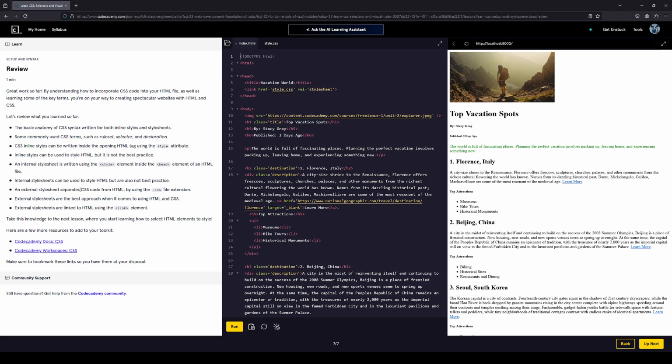An external style sheet separates CSS code from HTML by using the CSS file extension. External style sheets are the best approach when it comes to using HTML and CSS. External style sheets are linked to HTML using the link element. Take this knowledge to the next lesson where you start learning how to select HTML elements to style.